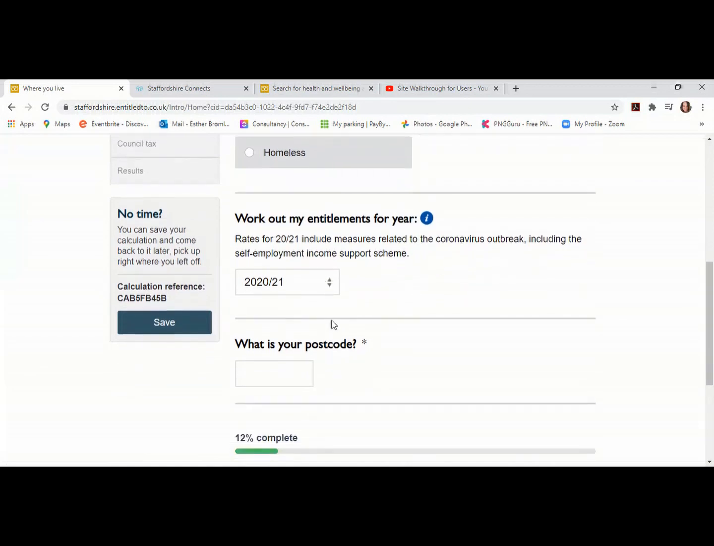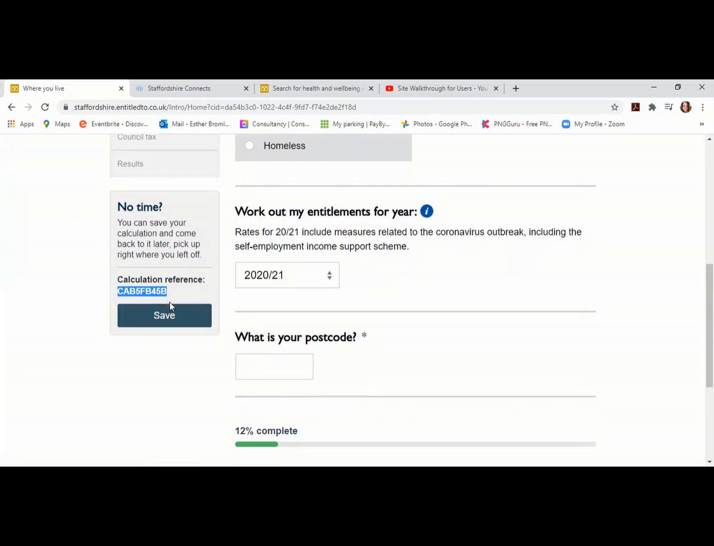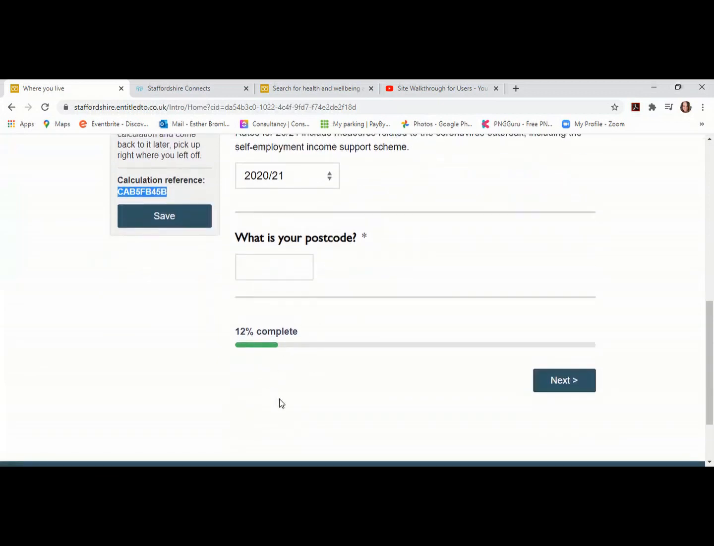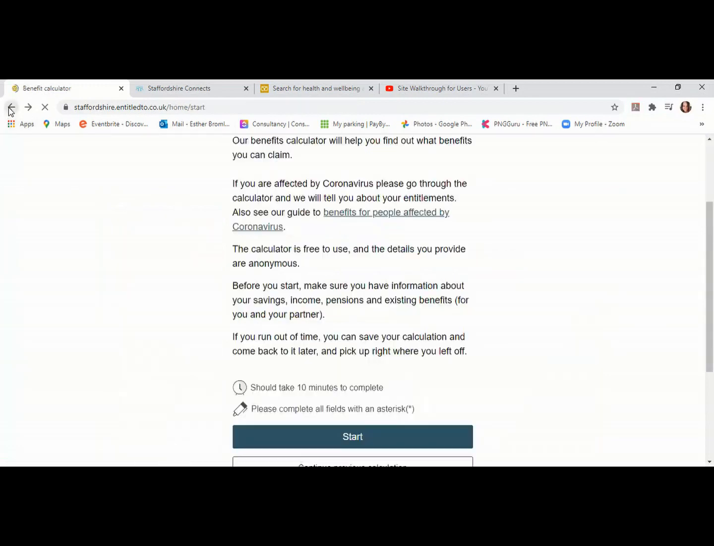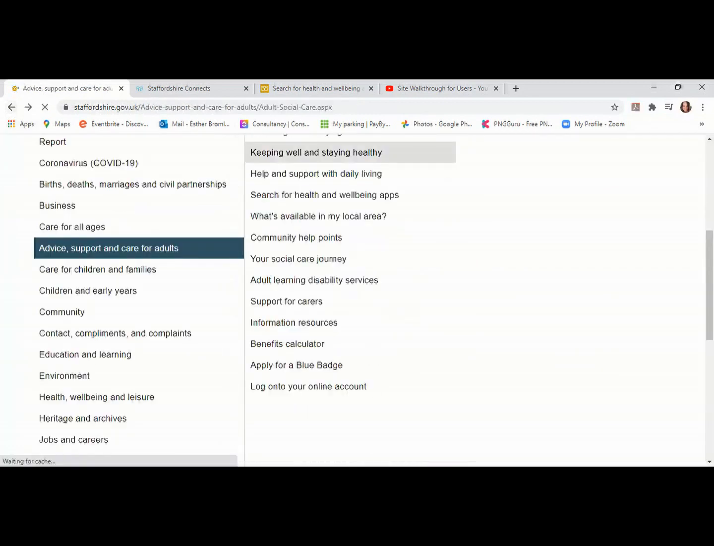If you are getting partway through this and think, oh, blimey, I forgot to get such and such bit of information, then you can save it. You save it by taking note of this calculation reference, which means you can come back and pick it up next time, saving you having to input everything again. It's got quite a handy little bar at the bottom that tells you how far through you are in the survey. So that could be really useful for you to know about.